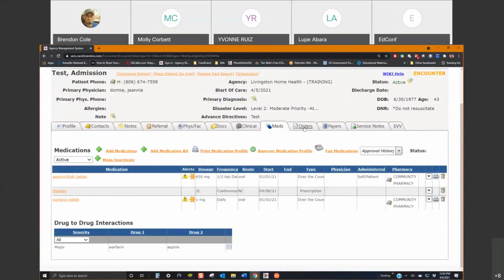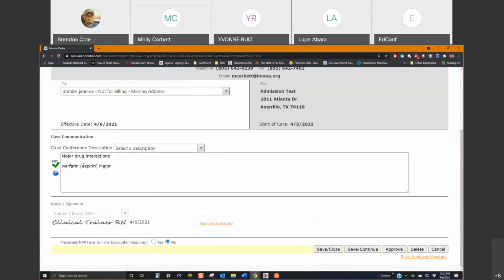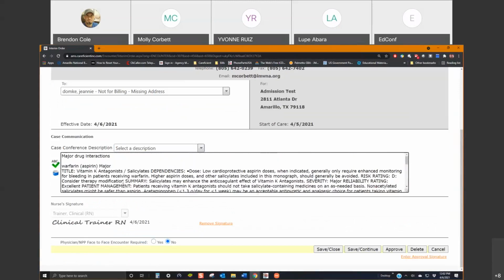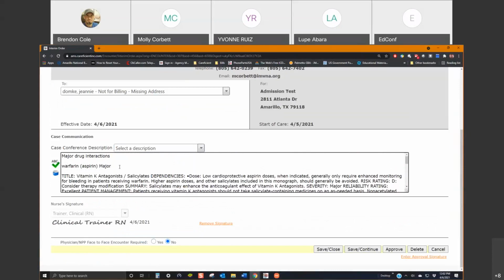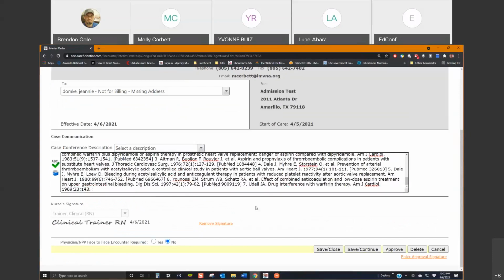So I can come back to the Orders tab and come down here into the description and then just enter that entire information if you wanted to. So those are kind of the options you have.